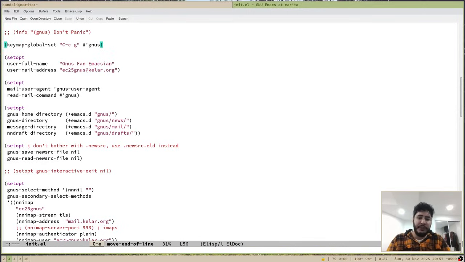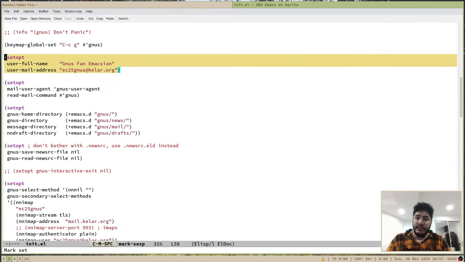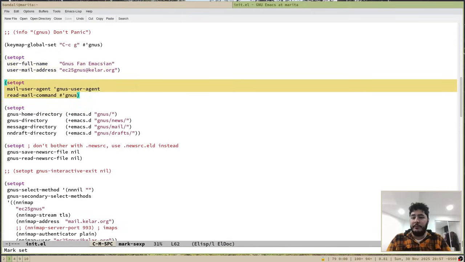Just for convenience, we can bind Gnus to, for example, Control-C-G, as I've done here. You will want to set your name and email address, like so. And here we tell Emacs that we are going to be using Gnus for reading email, because Emacs comes with other email clients as well, such as rmail, and in fact defaults to rmail. So this way we tell it to use Gnus.